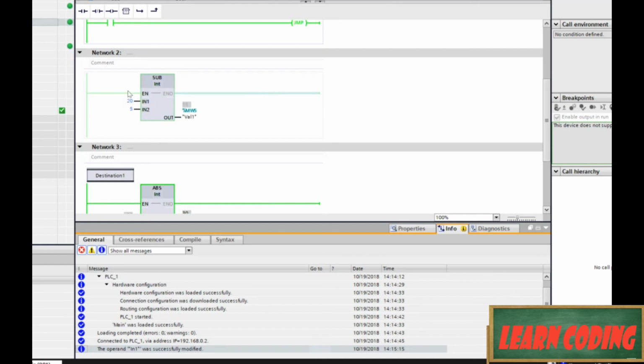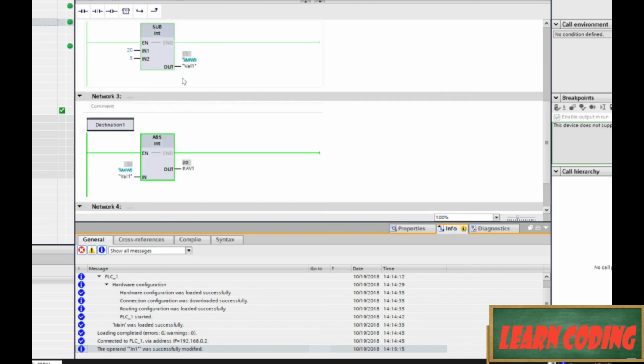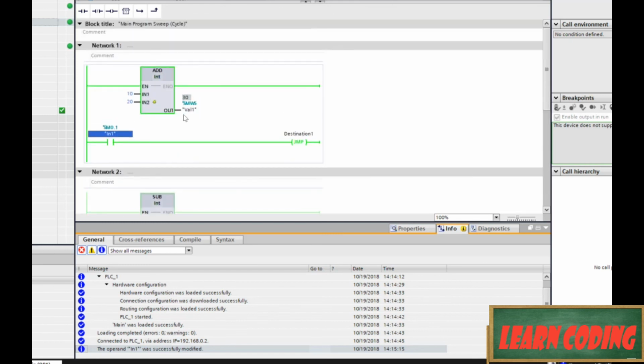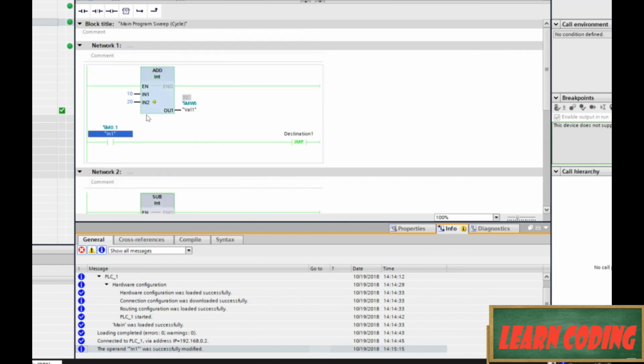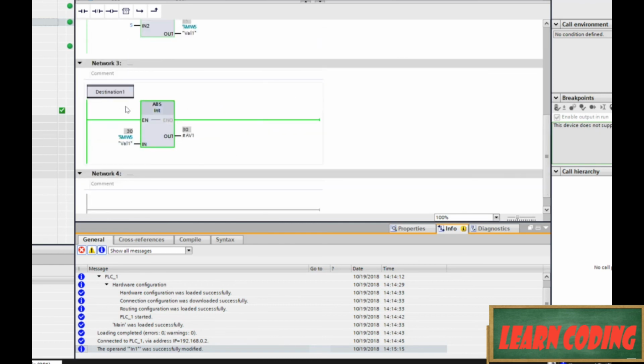That's because even though there's nothing on here to make any of this untrue, or to stop it from being energized, we are skipping it. So this 15 is never actually getting put into value 1. The 30 is getting put into value 1, and then we're jumping straight down here. So that is it. That's how you do jump and label.